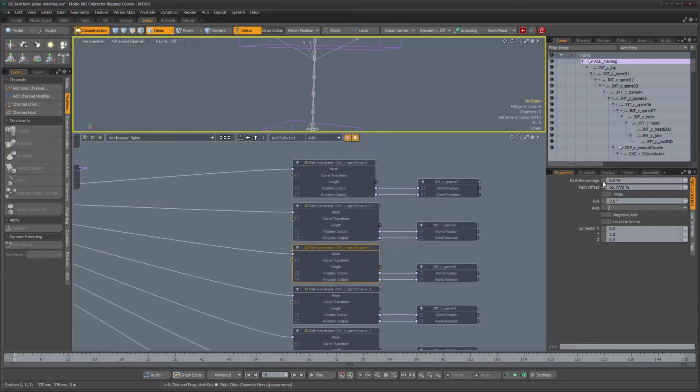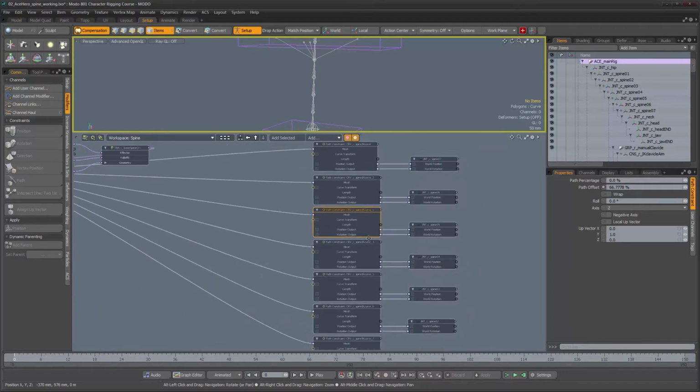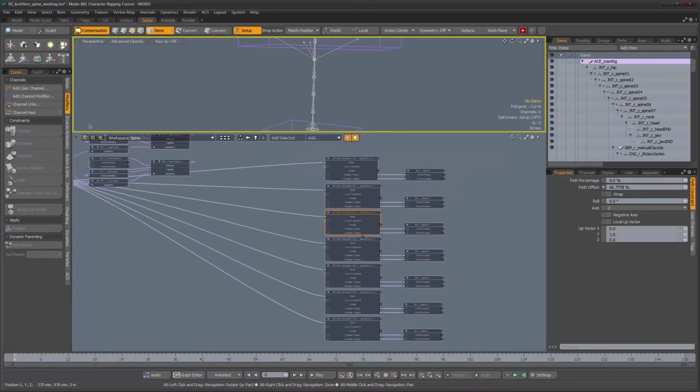Now, you can still use a path percentage to drive that object along the curve. But the path offset allows the object to stay at a certain percent along the curve initially. So you can animate the percentage from there. We're not going to be animating these constraints, obviously, but you can do that.